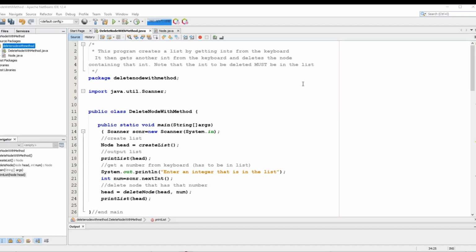In this program called Delete Node with Method, we're going to start by creating a list. We're going to get input from the keyboard and create a list of ints. And then we'll ask for an integer to be deleted from that list. And then we will go ahead and delete it. It's important to note that the integer that we want to delete must be in the list in this program. We'll fix that later, but right now it has to be in the list.